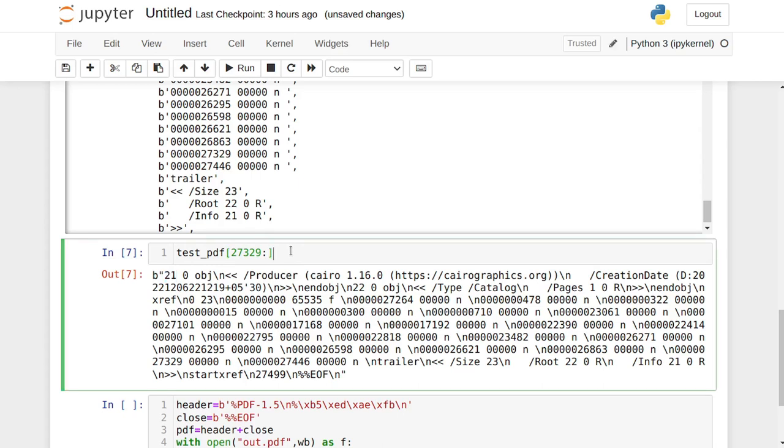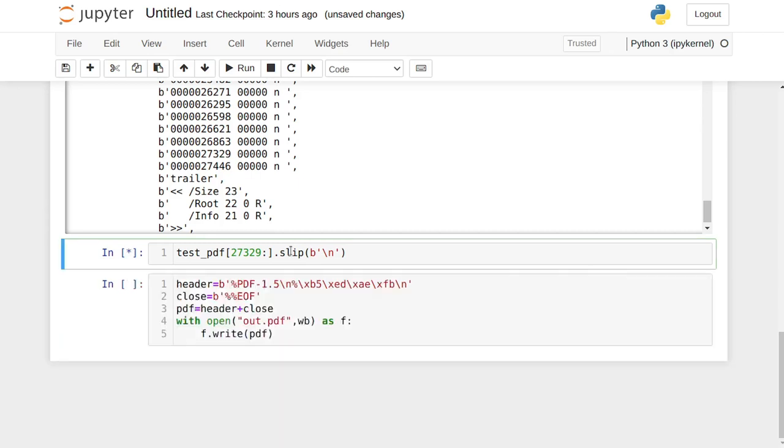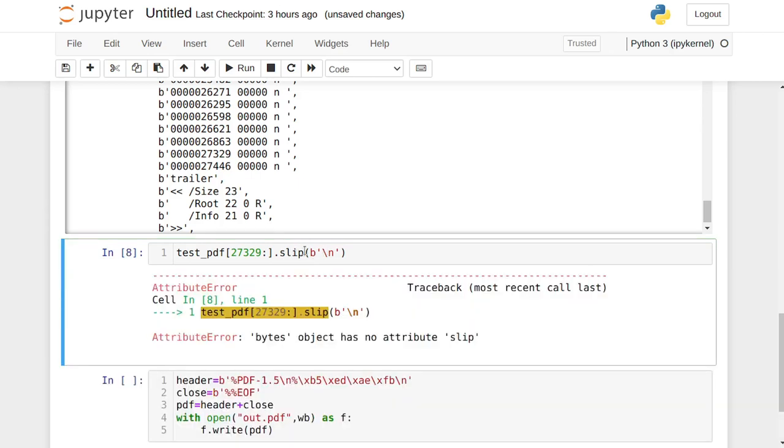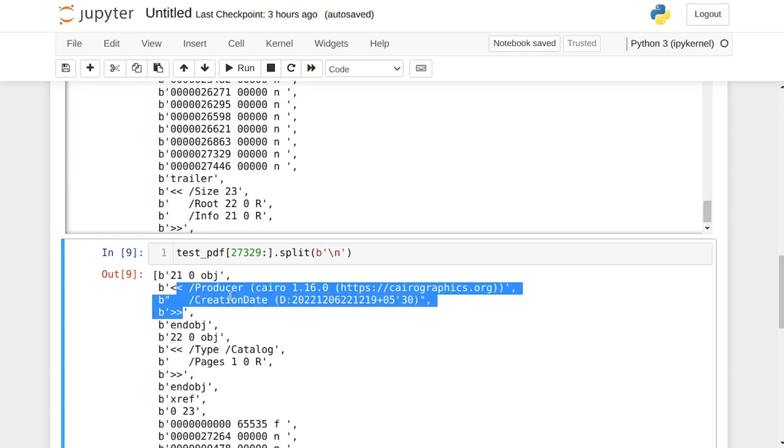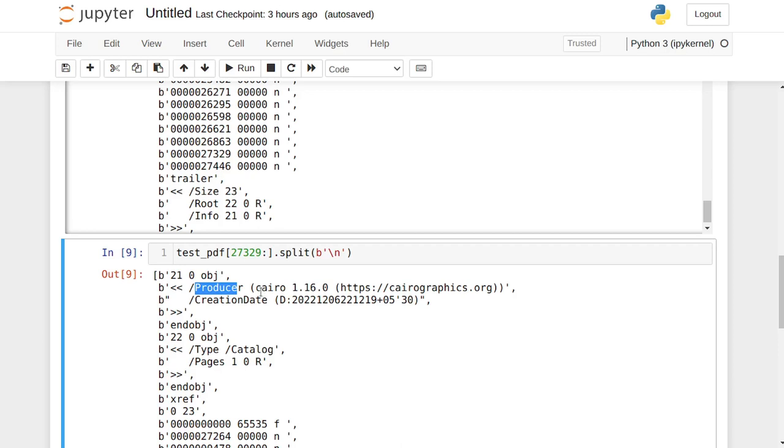Let's do one thing. Let's split it based on the slash n. Okay, so the object starts from this line to that line. Everything in between is the info object, the content of the info object. First we have the producer, which states CAIRO, which is obviously a library to create that PDF file, I guess. And the creation date is mentioned as a date object.